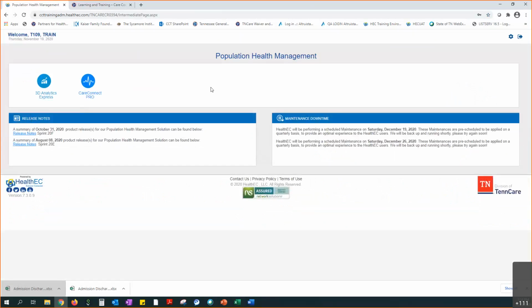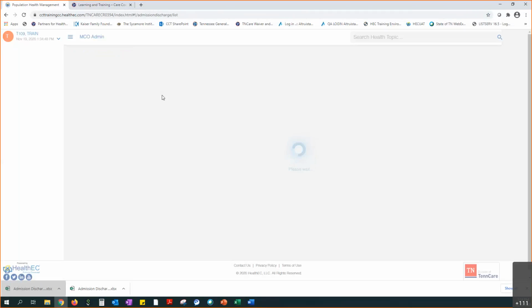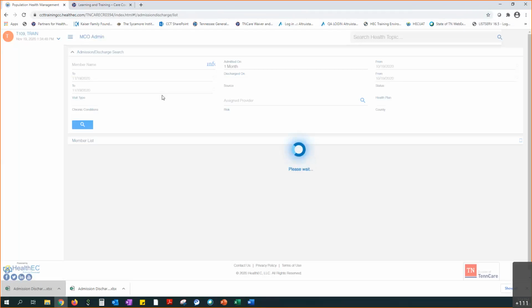Again, when you log in as an MCO administrator, you have two options. Either go to 3D Analytics Express, which is where we were seeing those quality measures and those reports, or you can go to Care Connect Pro, and this is where you come for that ADT data. MCO admins only have the ability to go into the ADT, so it's automatically going to take you to the ADT search section.